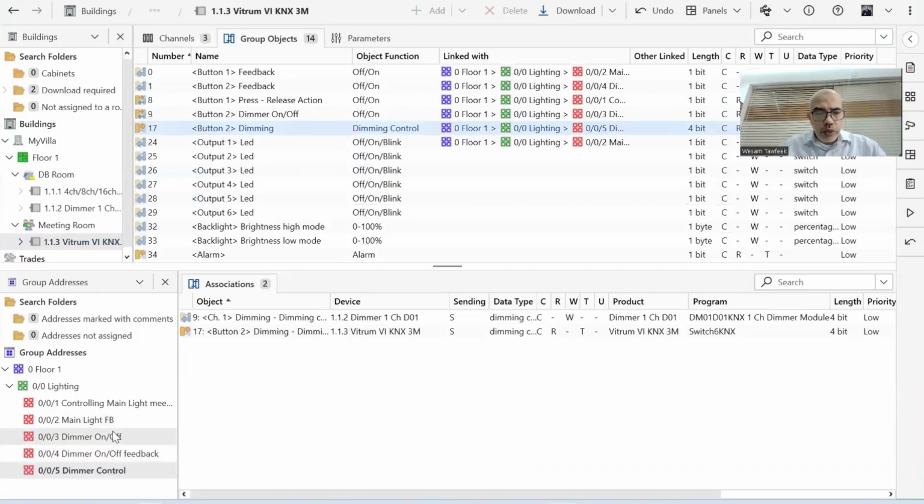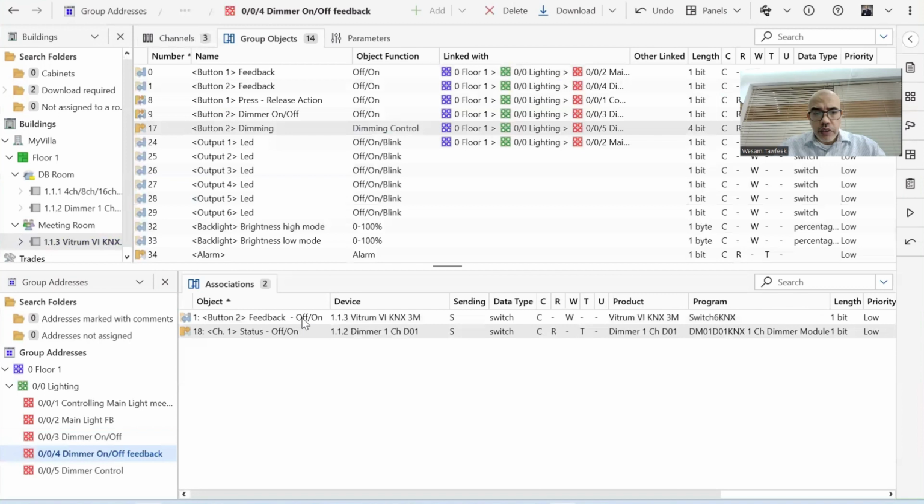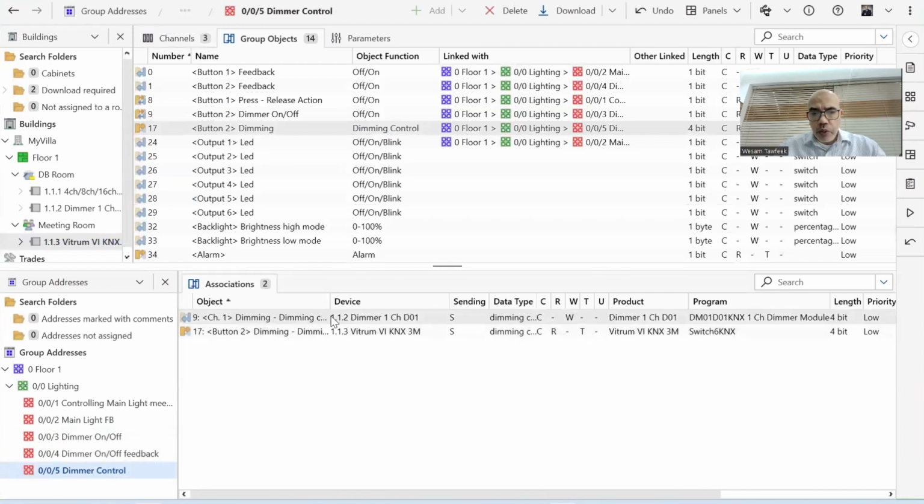And you end up like this one. So in the dimmer on off, you have the keypad and the dimmer was 1 bit on off. You can see the feedback. It's the feedback from the dimmer to the keypad, and dimming control. You have the dimming control.